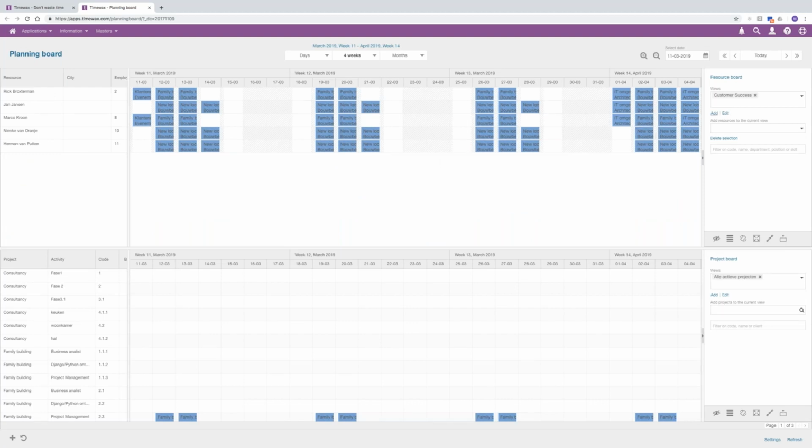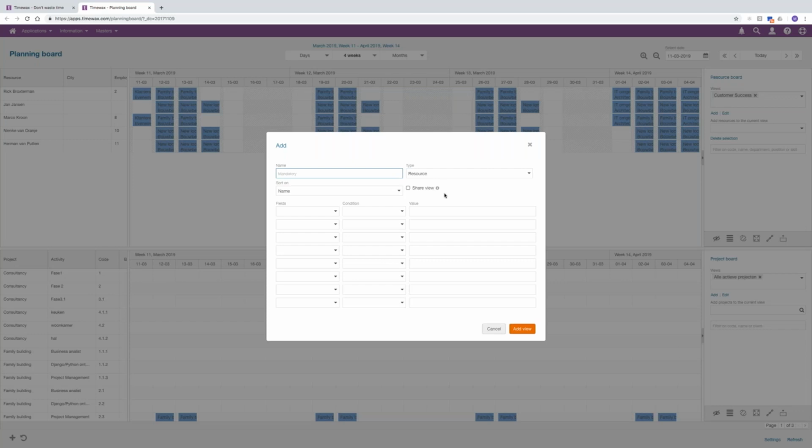I can add another one, which is called Office, for example. Again, a resource view. And now I'd like to see all my resources from the Office department.